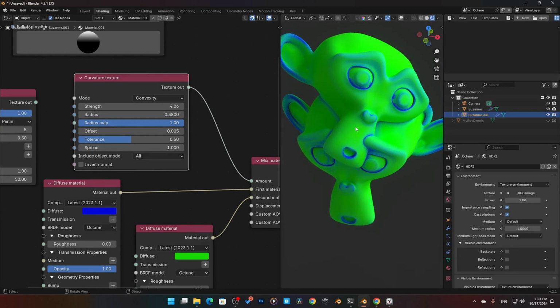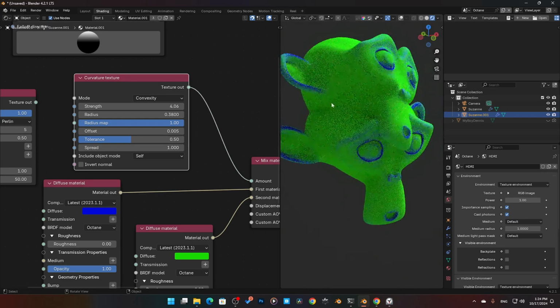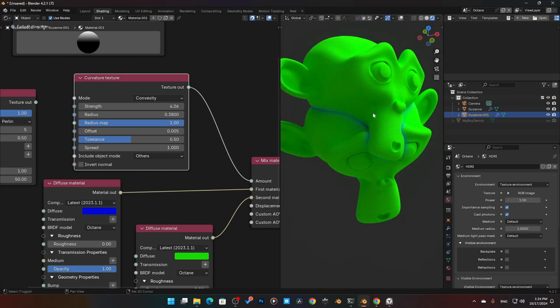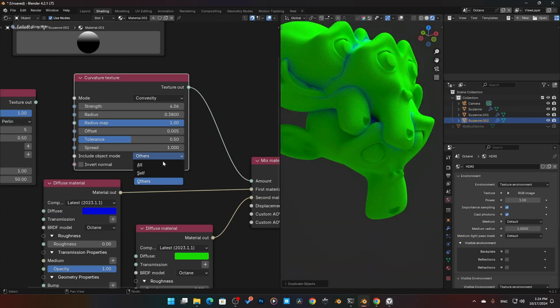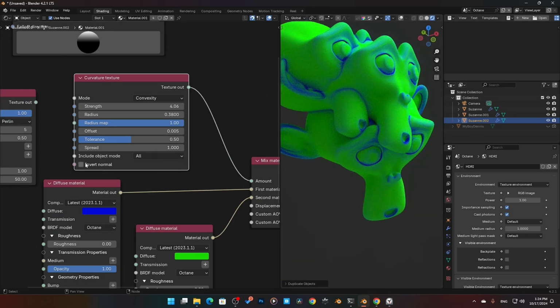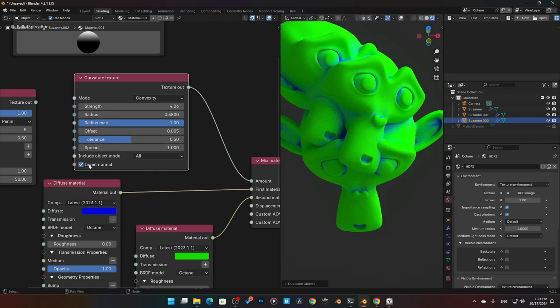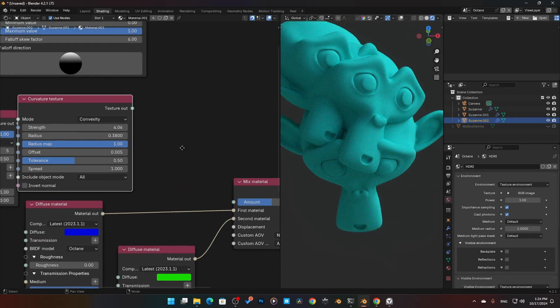You see I have two Suzanne heads here. If I go to self, it's all as one piece. You can see there, now the lines are gone. If we go to others, now it's just going to incorporate these intersections. So again, if I just shift duplicate this, now you can see what's happening there. Again, we can go back to all. You can also invert the normals, so it goes more into the cracks, and vice versa. So that is the curvature texture. Very powerful one. Unhook that.